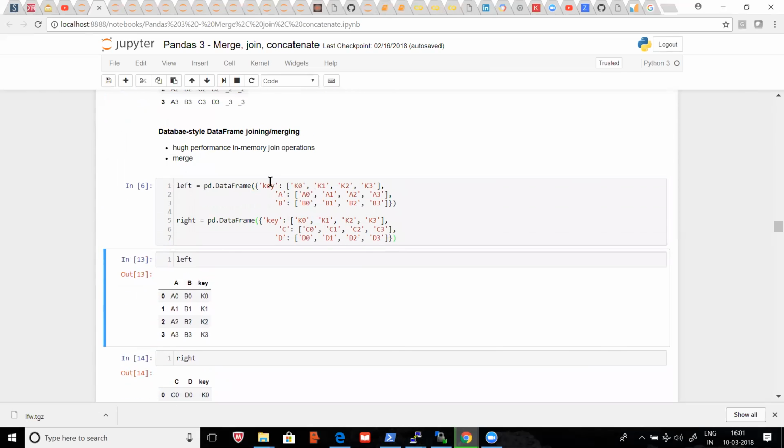So ABCD is coming from these data frames which are merged, right? Left and right. If you go, they created a dictionary here, right? This is the data actually. Left is the name of the dictionary. So here these are the column names: A column, B column, key column. Similarly, left is one data frame and this is another data frame.